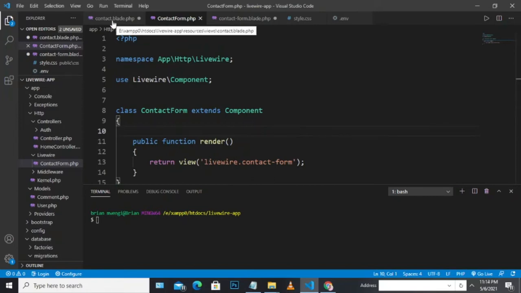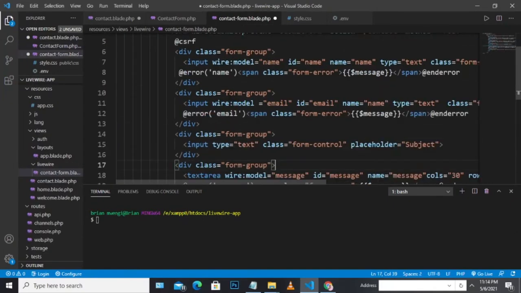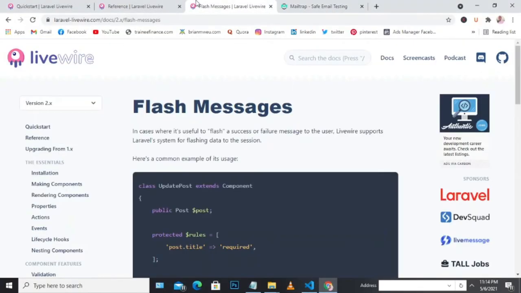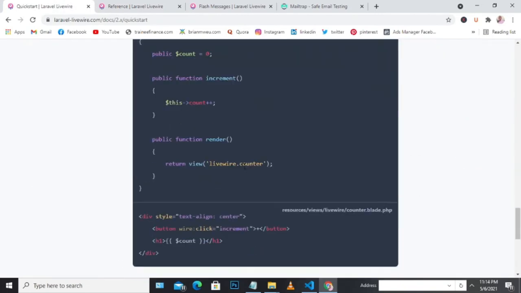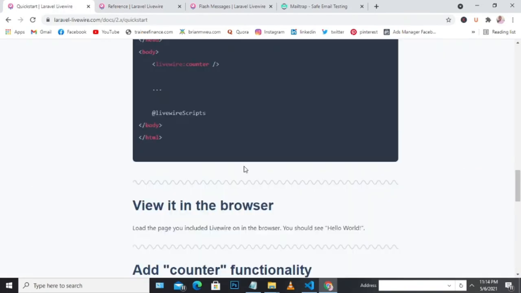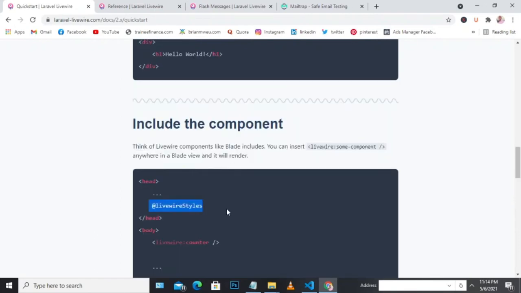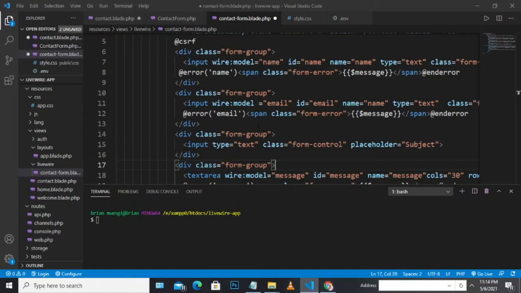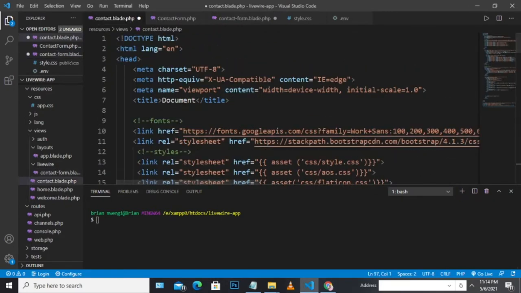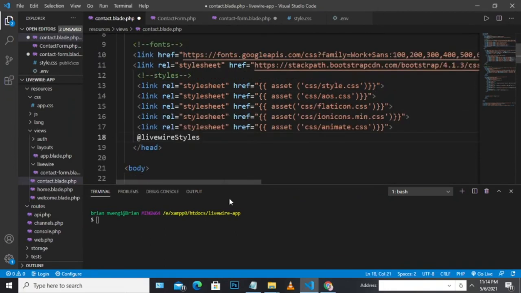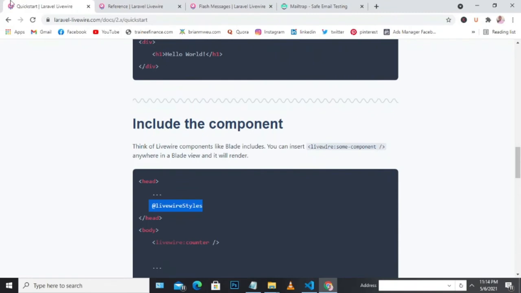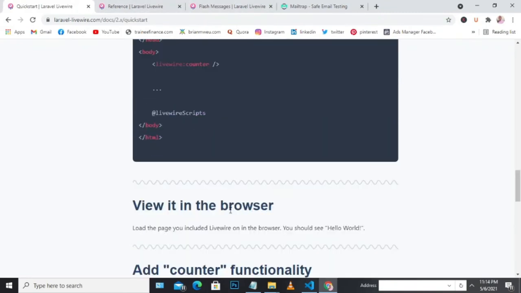Now another thing we need to do here, since it's going to return this view, is we may need to include our Livewire scripts like this. Within the quick start, as we have seen, we have the Livewire styles and Livewire scripts. So let me just copy and paste this within our project. Within the contact blade, somewhere here, I'm going to have the styles, and as well the scripts, which are this. So that is a script.